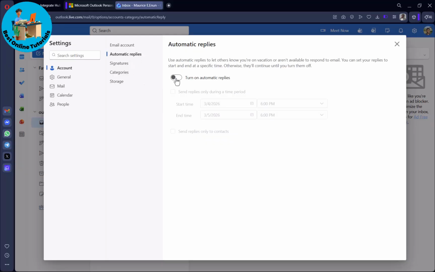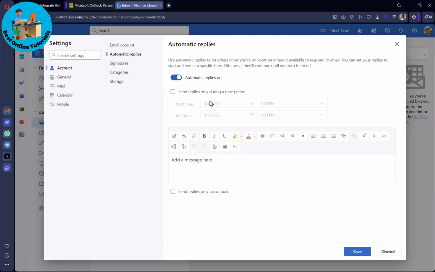Make sure your automatic replies are actually enabled. Make sure the start time is enabled. That's when your replies are sent during the time period. If you're going with this option, make sure to cross check it, and also enter the message that is meant to be entered here, and then send replies to only your contacts.